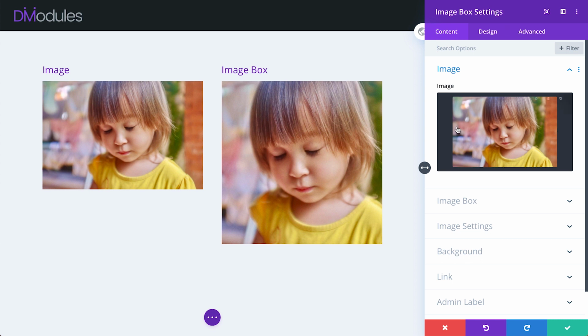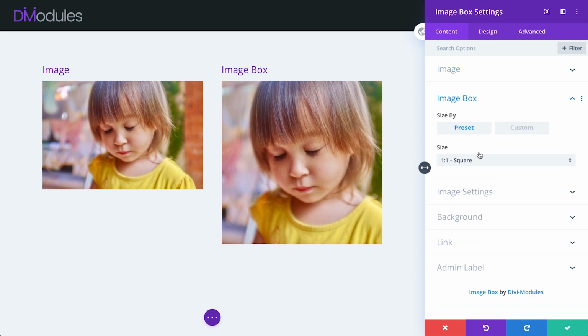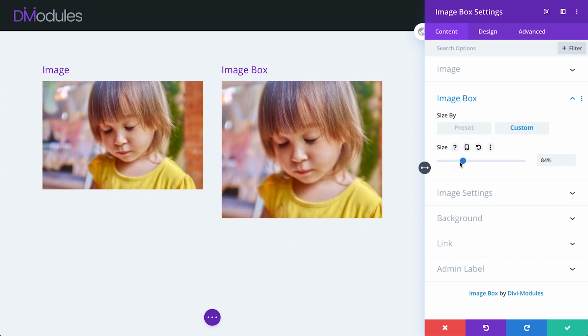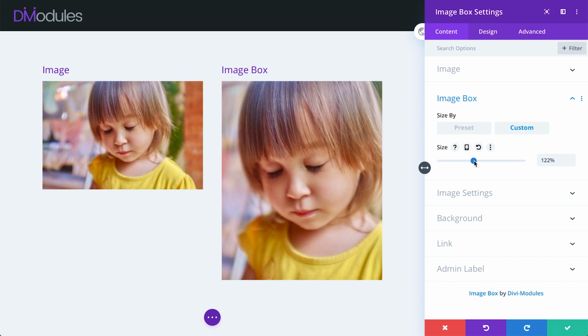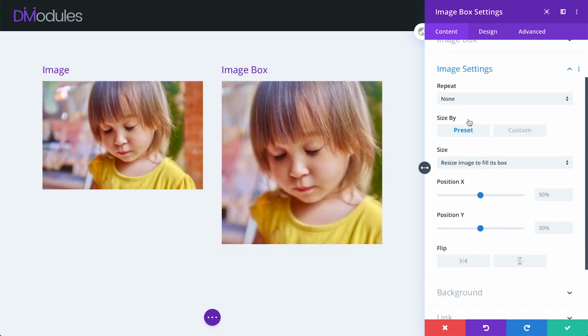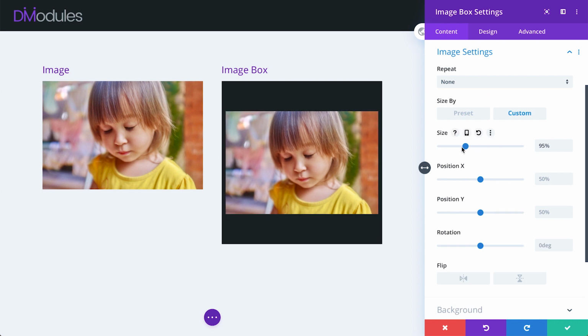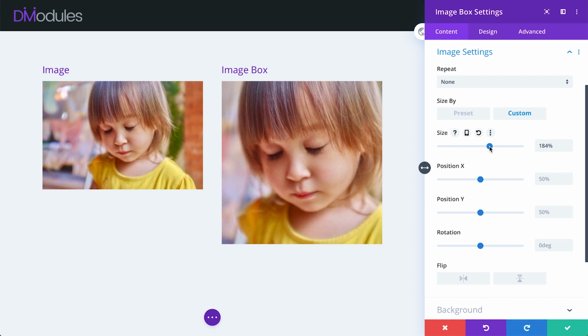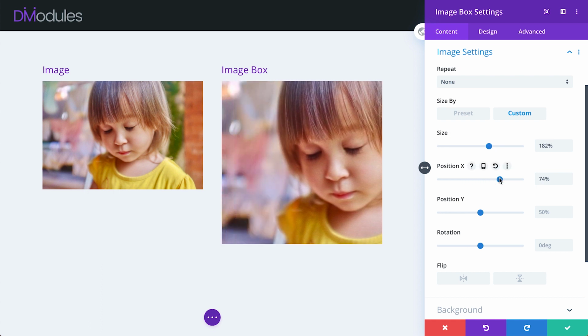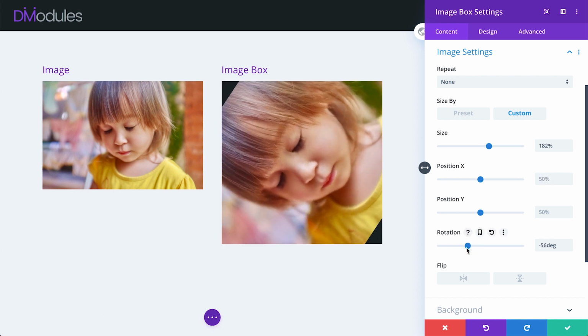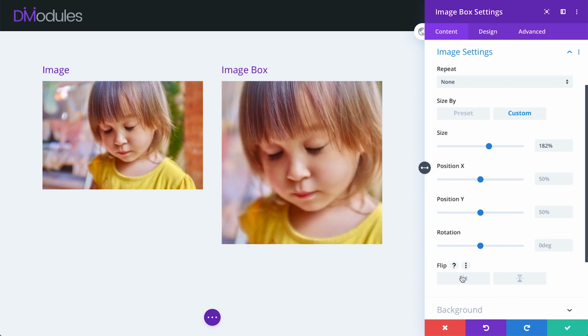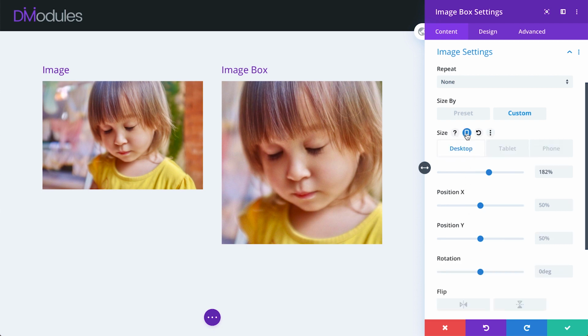Divi-Modules Image Box, on the other hand, places the image into an image box. This allows us to adjust the image box size by preset or custom amount, independently of the image itself. The image itself can then be sized by preset or custom amount, as well as positioned, rotated, and flipped within the image box. All of these settings are responsive, which means we can have different image formats and crops per device.